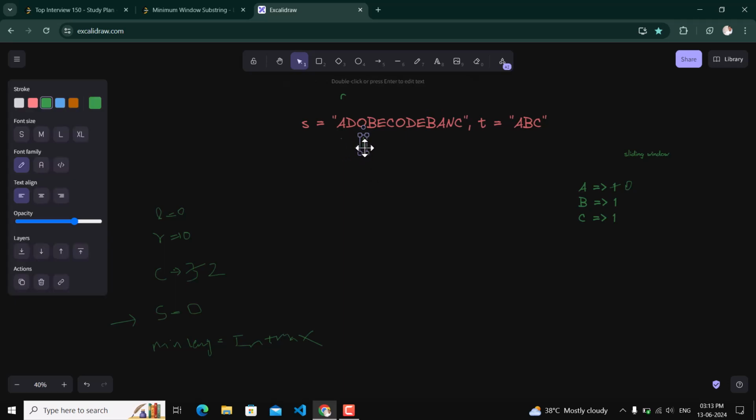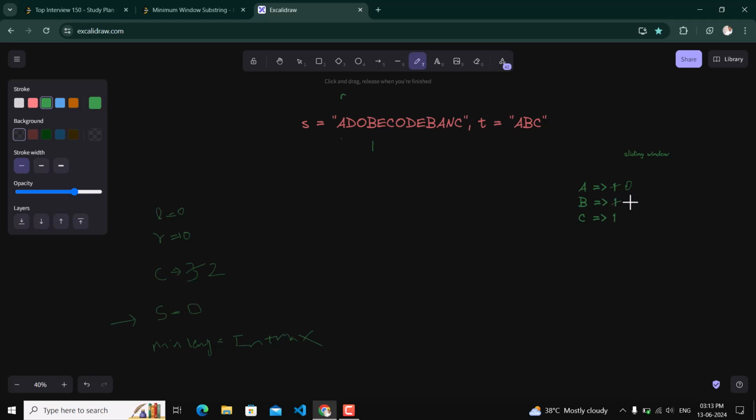Okay, then it will increment to O, so O is also not part of it, so we will ignore. Now B is part of our substring, our required string T, so we will decrement its value, and we will decrement the count, so it will become 1.